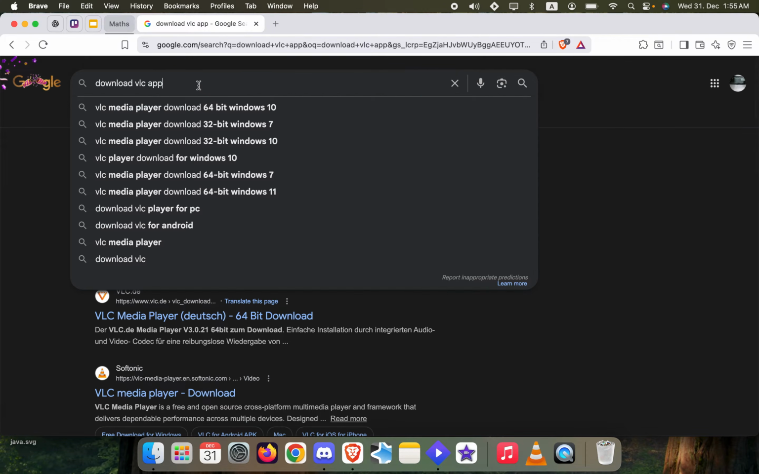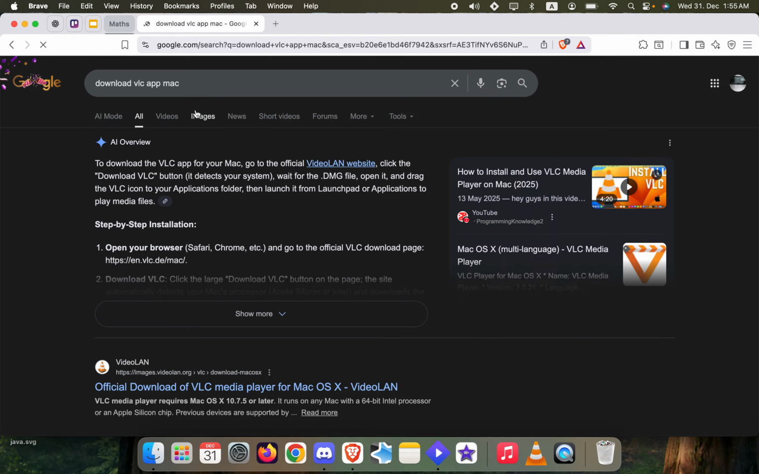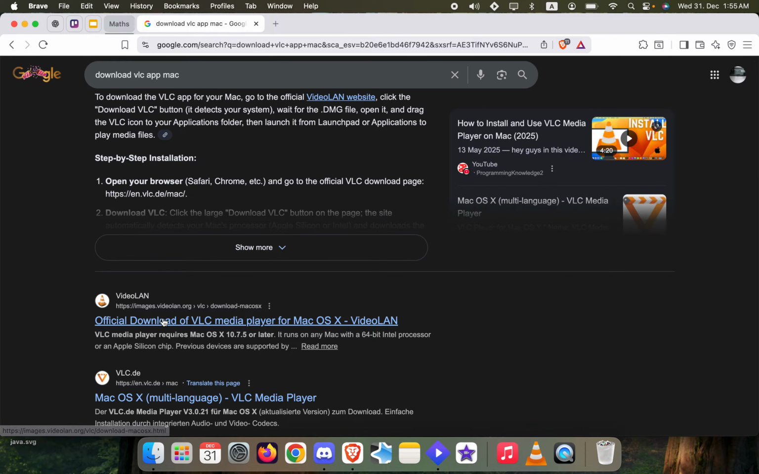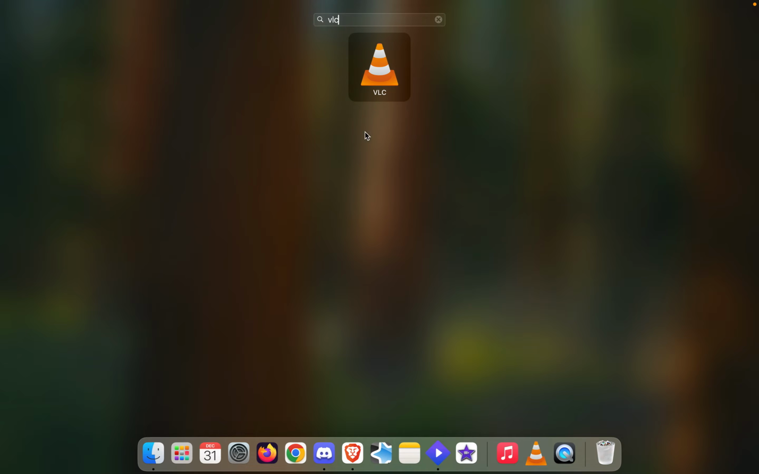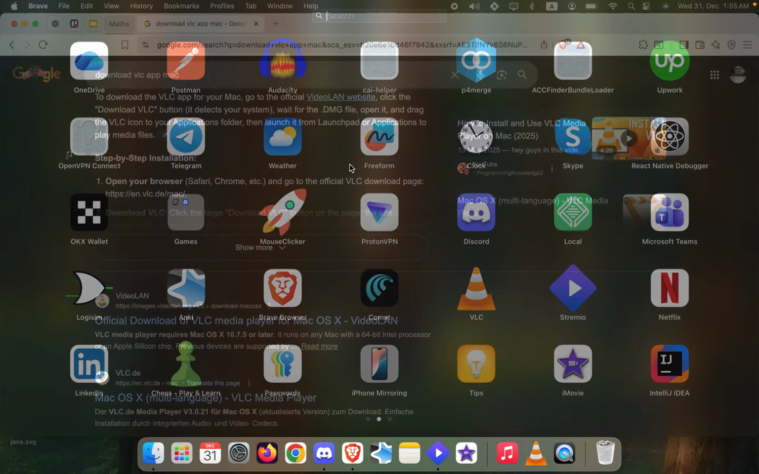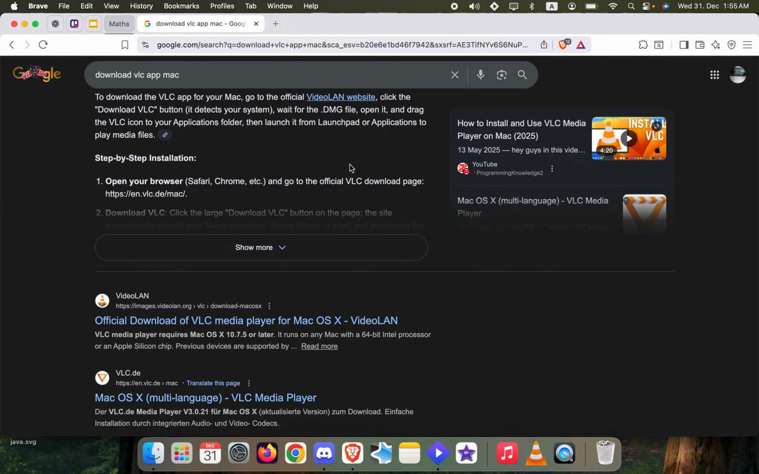So right now I'm on Mac, so I'm just gonna download the VLC app for Mac. So just go ahead and download it from there. And then once you've downloaded it, you should go to your launchpad and make sure that the VLC app is right there. And similarly, if you're on Windows, it should be even easier to download the VLC app.